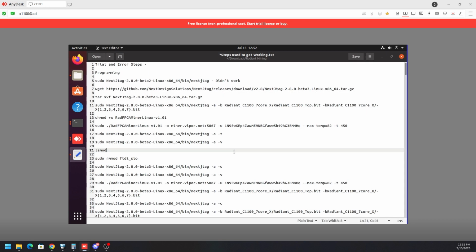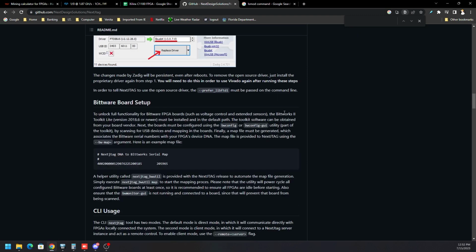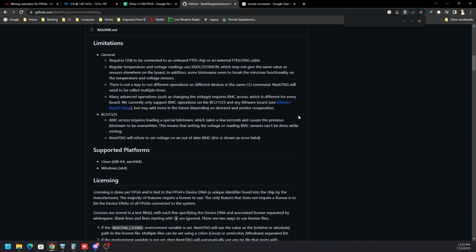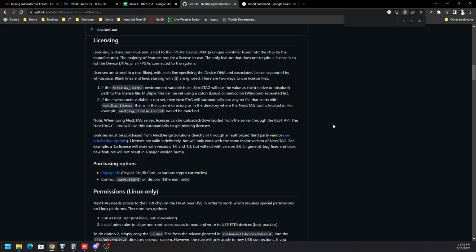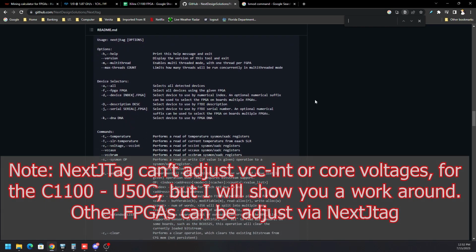Right now, what you're looking at is a gobbledygook mess of me doing trial and error, but I'm going to give you all the basics. Again, NextJTAG Beta 2 did not work, so download the correct one. You can go to NextJTAG releases to get the correct one, and then all the commands are right here for us. I'll explain what some of those commands are, but you can just basically follow along.